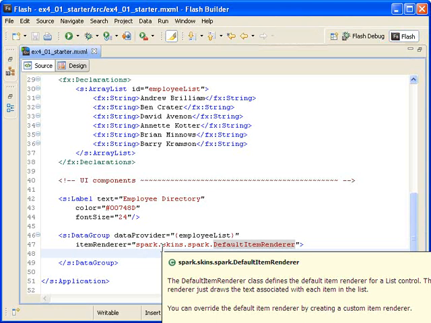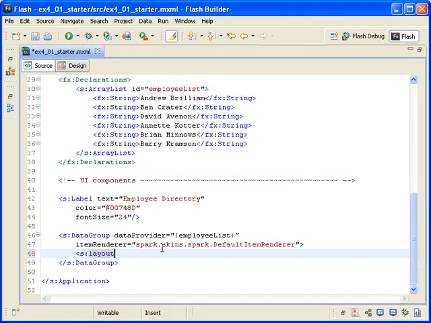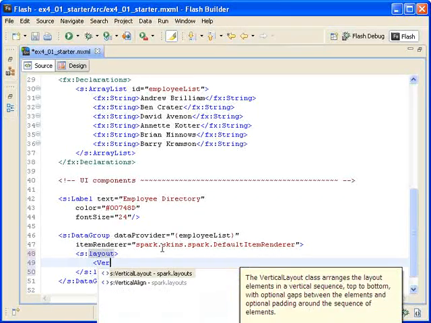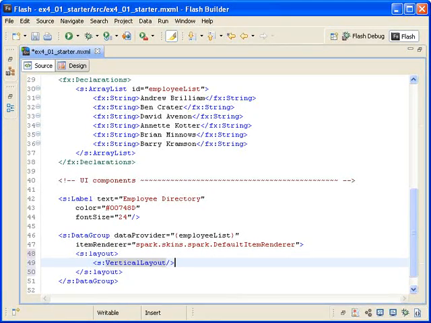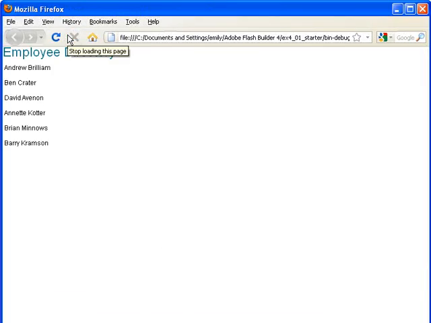Inside the data group container tag set, I am creating a layout property tag set and assigning a vertical layout instance for its value. When I save the file and run the application, you can see that the employee names are displayed vertically below the header text.